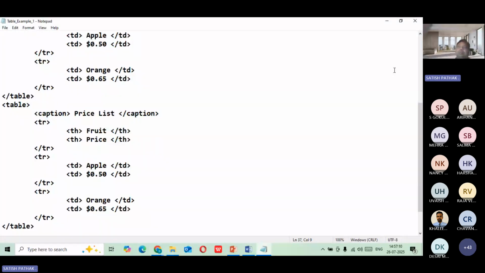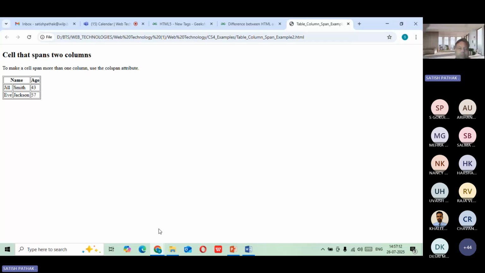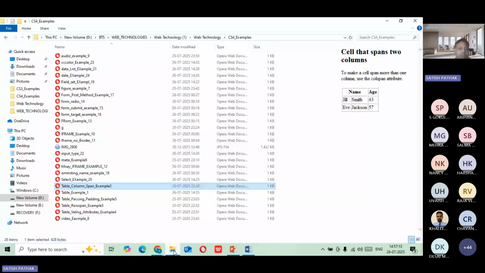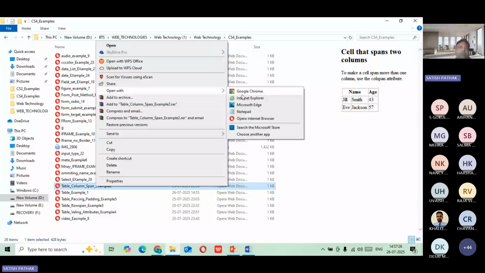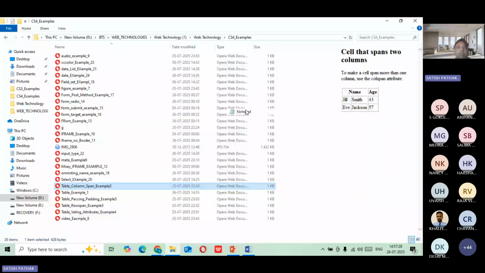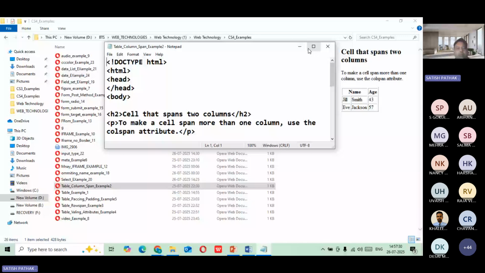Let me close this first. This was the second example. I will share all this code with all of you. Let us open it in Notepad. All right, let me minimize a bit. Go to result.